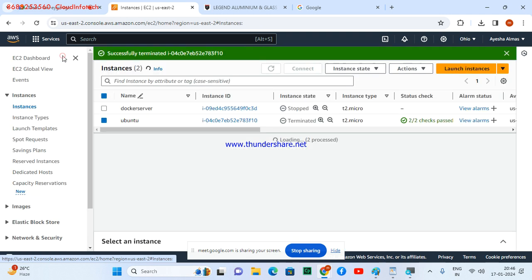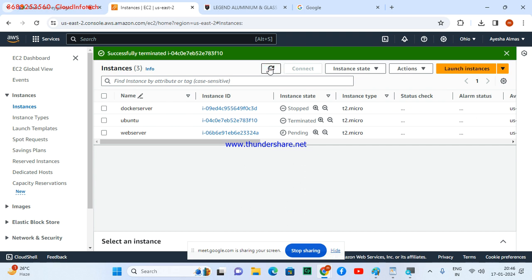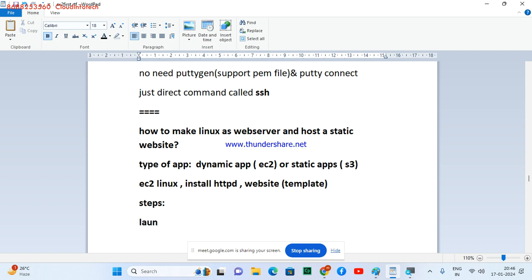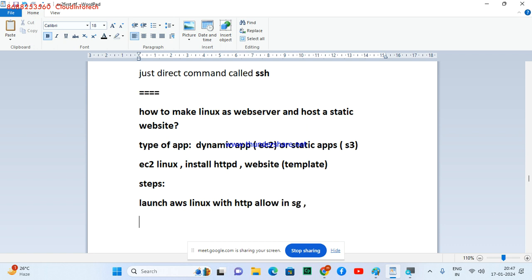Once it's launched, then I'll make this machine a web server. First launch it with the protocol of HTTP permissions. Steps. Launch AWS Linux with HTTP allowed in the security group, and then what? Connect to it.